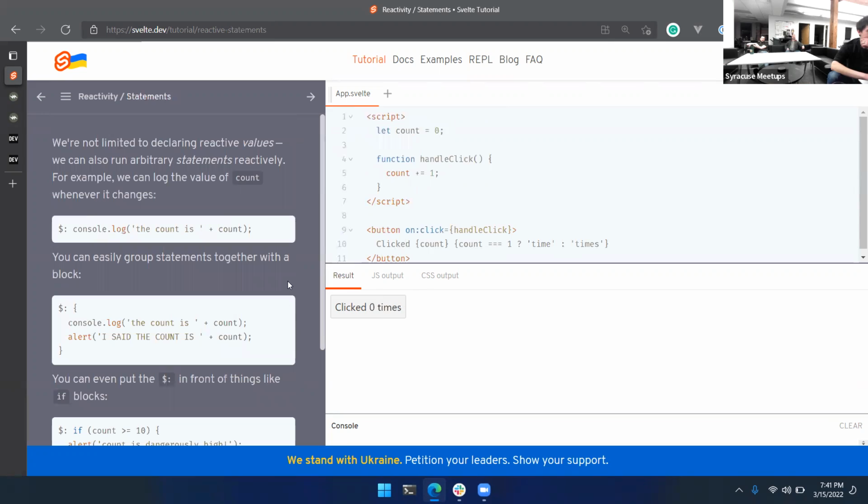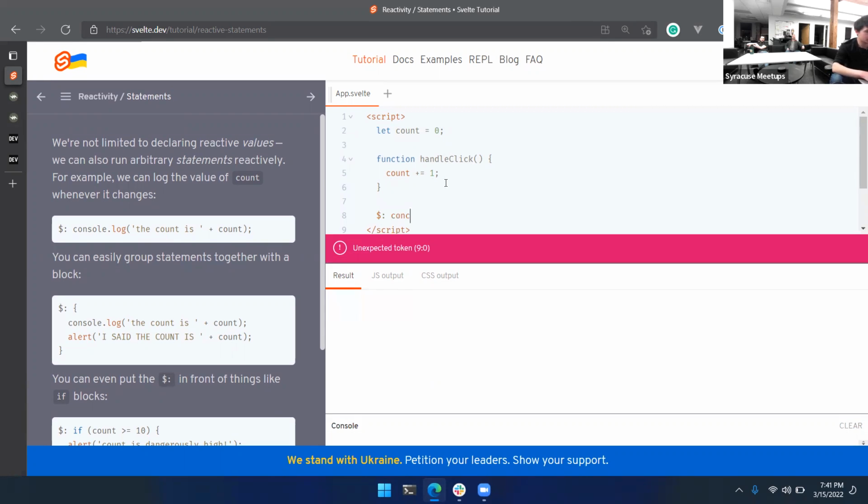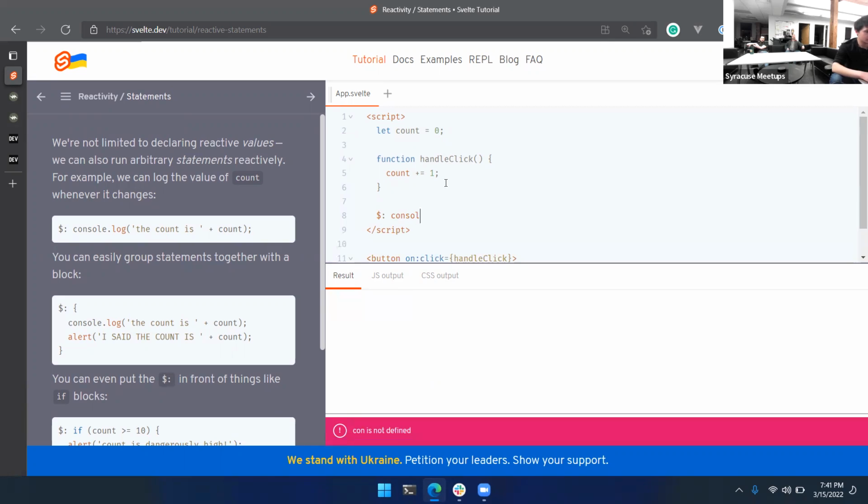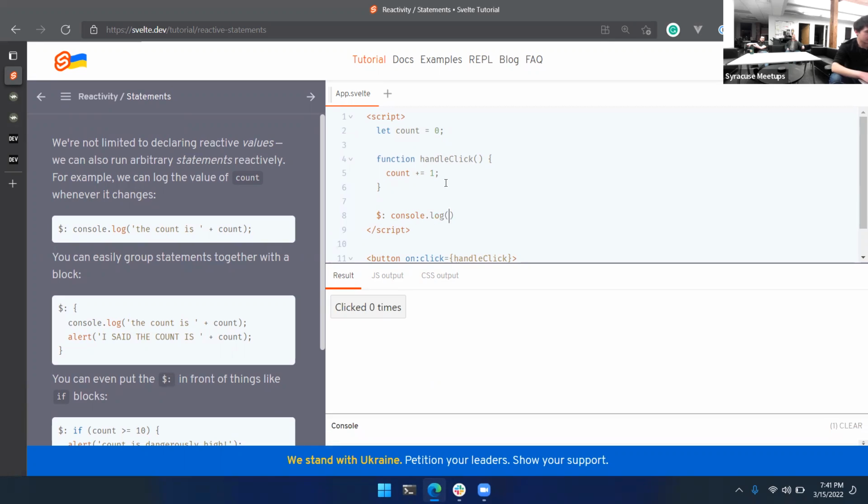Cool. Let's see if we can get a little further here. We're not really limited to declaring reactive values. We can also run arbitrary statements reactively. For example, we can log the value of count whenever it changes. Okay, so they're saying we can actually reactively run side effects as well. We can say console.log, and for now we'll just put the count in there.